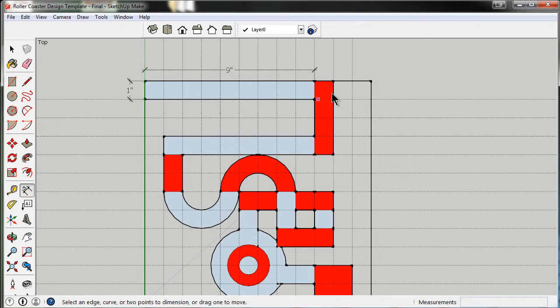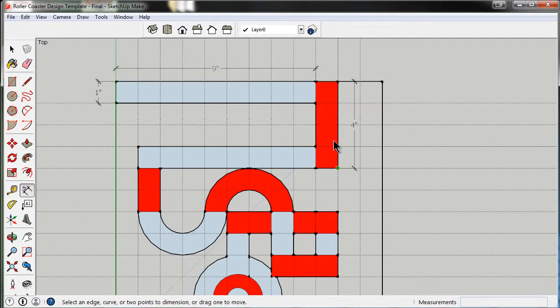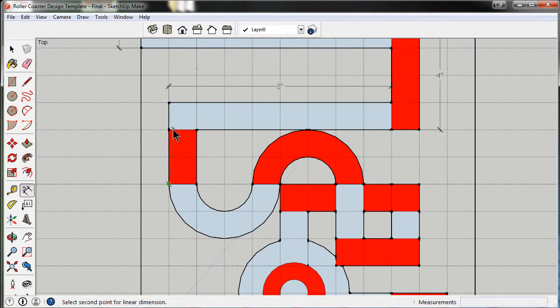The key to adding measurements is to add enough measurements so that you can build your drawing without adding so many that the drawing gets cluttered and you can't see, or it gets too cluttered that you get confused as to what you're doing. So I'm going to add carefully, picking and choosing carefully where I put my measurements. You want to try to get them as close to the track as possible.